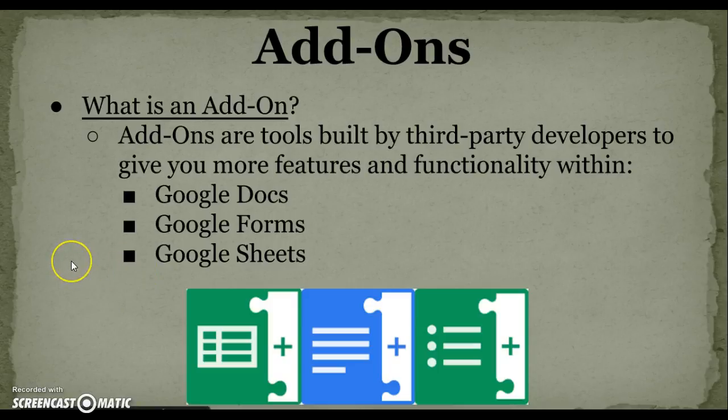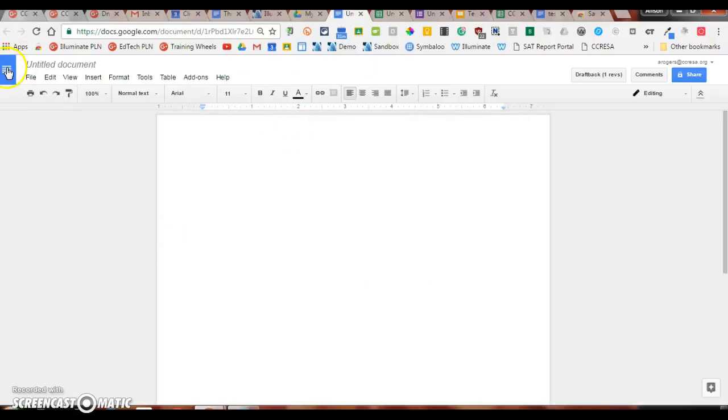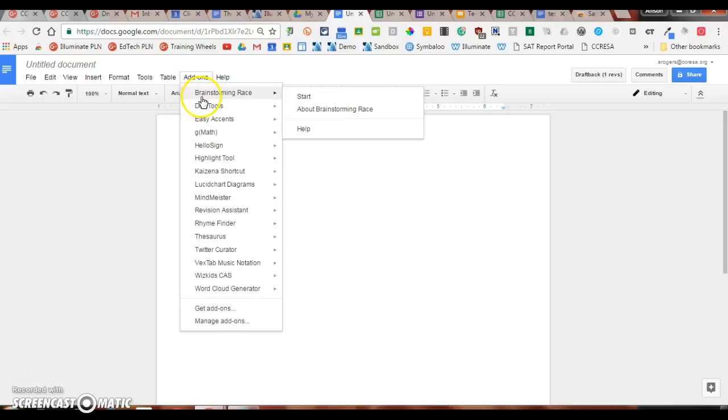So add-ons are essentially tools that work within Google Docs, Forms, and Sheets. They're similar to maybe your extensions, but your extensions live up here in this toolbar, whereas add-ons, you have to actually go into a doc, form, or sheet to utilize. So if I'm in a Google Doc, I go to where it says add-ons, and you can see all of the add-ons I've already enabled.